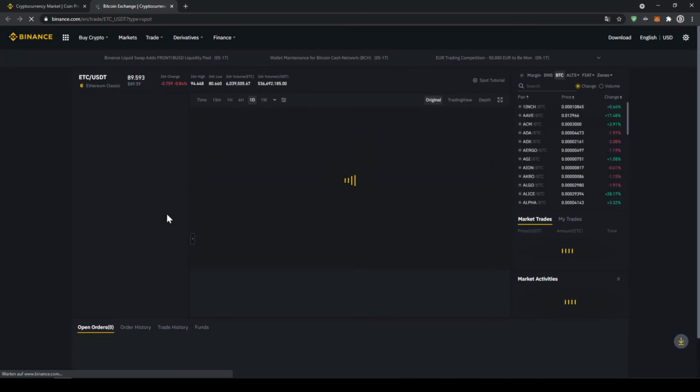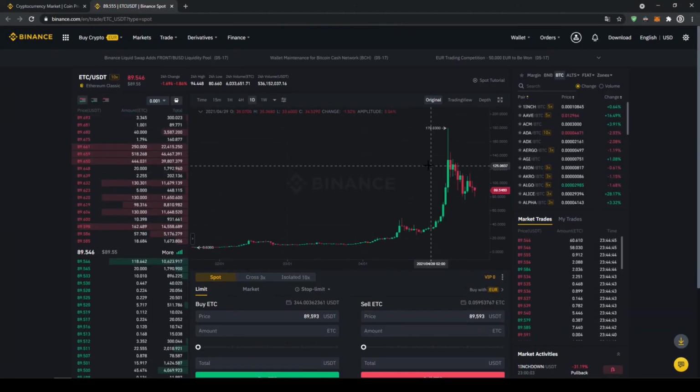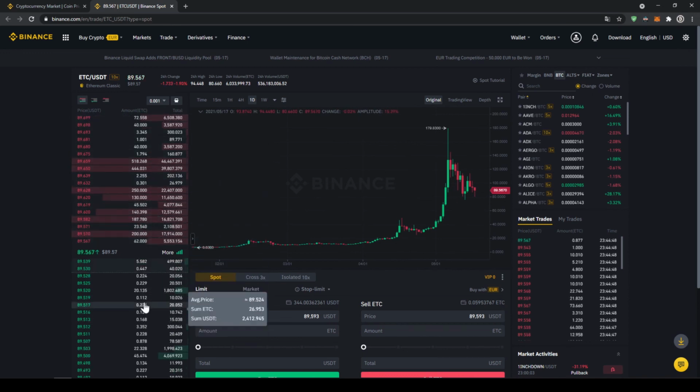And if we click on it, this trading window will pop up where we can see the price chart right here in the middle. And on the left side, we can see the order book. So all the selling orders up here and all the buying orders down here. Right here in the middle, that's the important section where we can control all of our trades.